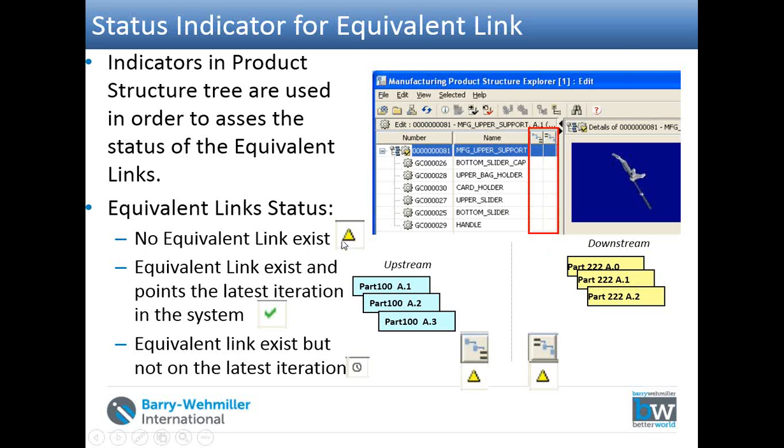The yellow triangle symbol says no equivalent exists. What that means is this part is not yet transferred to the manufacturing. And if it is the green symbol, then it shows yes, the part has been converted. And with this symbol, equivalent links exist, but not on the latest iteration. What that means is that the upstream and the downstream parts have been updated, and both are not linked to the latest iteration.